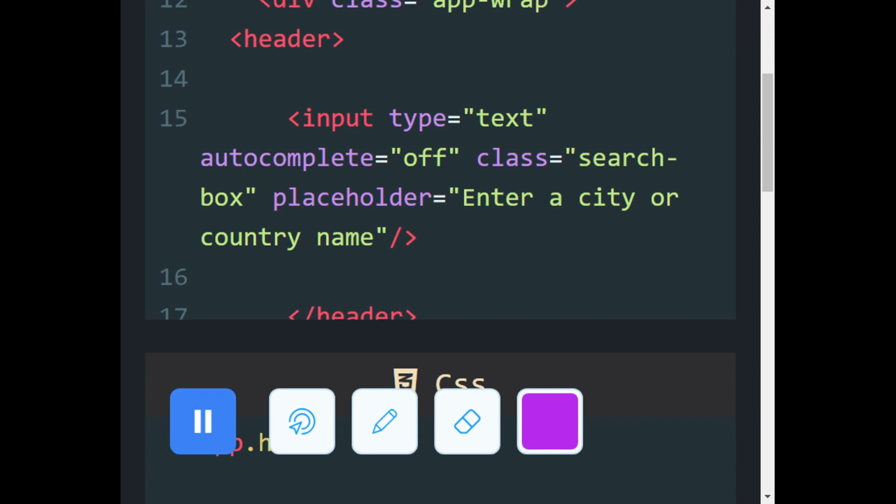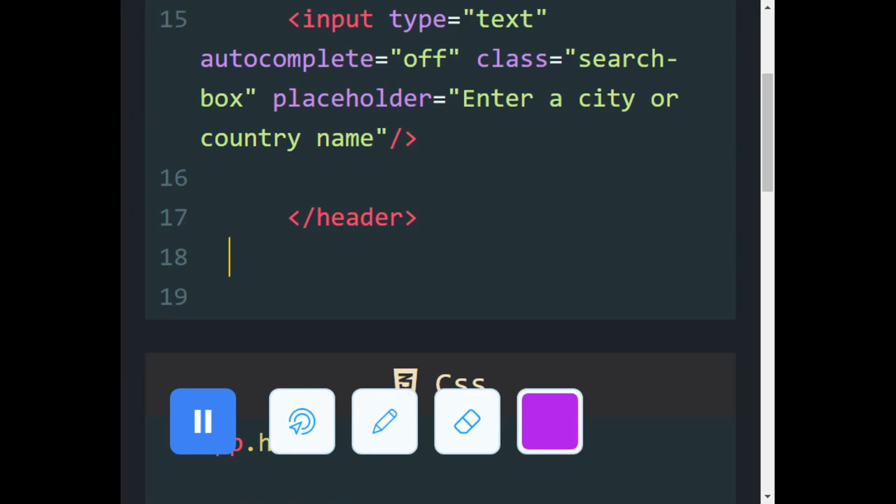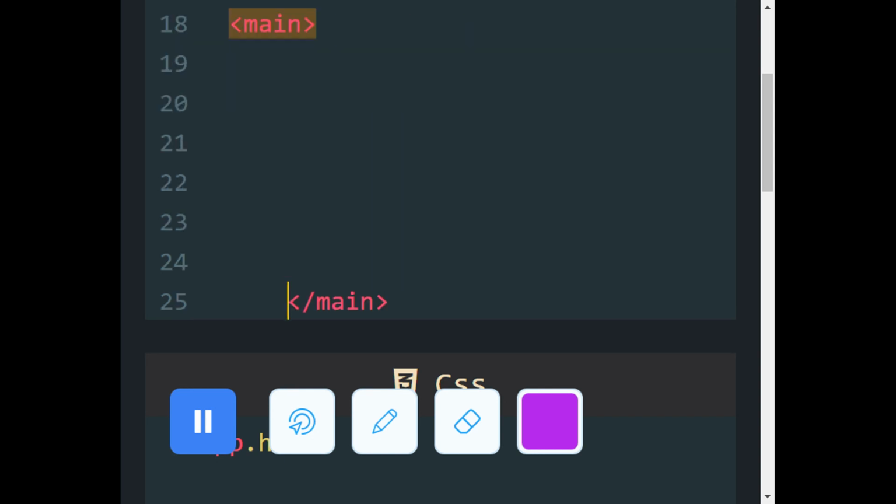Now, after the header, we will proceed to the main division, the main of our website. So we call it main. Now at the main, we are going to create some divisions. The first division we are going to create is called section, which will be named location. So we are going to section.